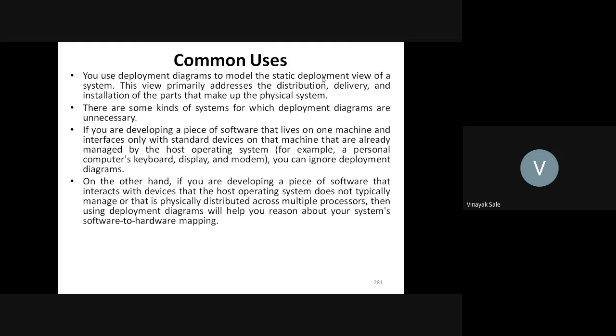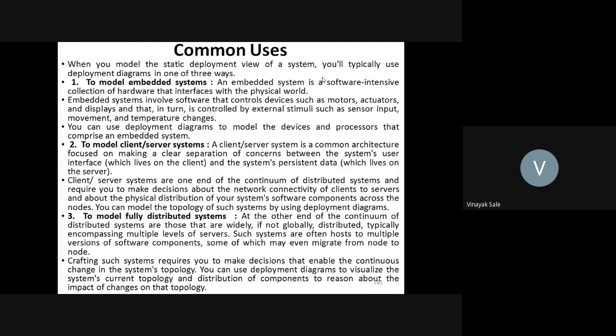On the other hand, if you are developing a piece of software that interacts with devices that the host operating system does not typically manage, or that is physically distributed across multiple processors, then using deployment diagrams will help you reason about your system's software to hardware mapping. So there are three common uses: to model embedded systems, to model client server systems, and to model fully distributed systems. We will see them one by one.